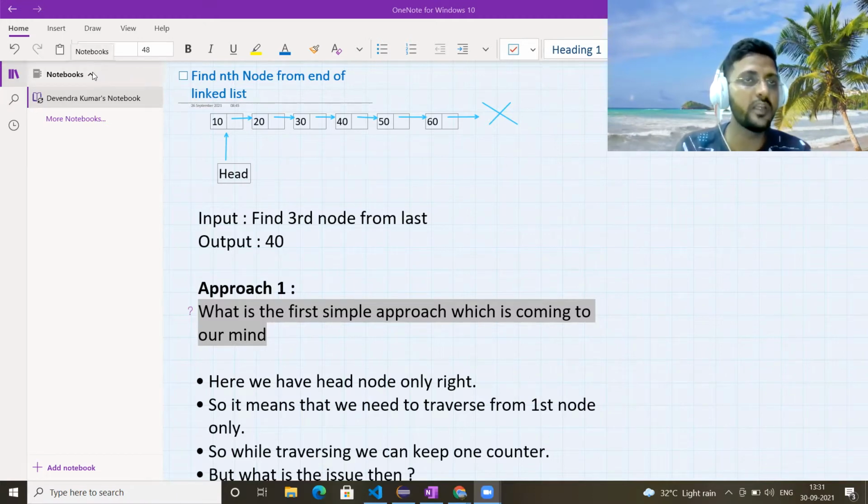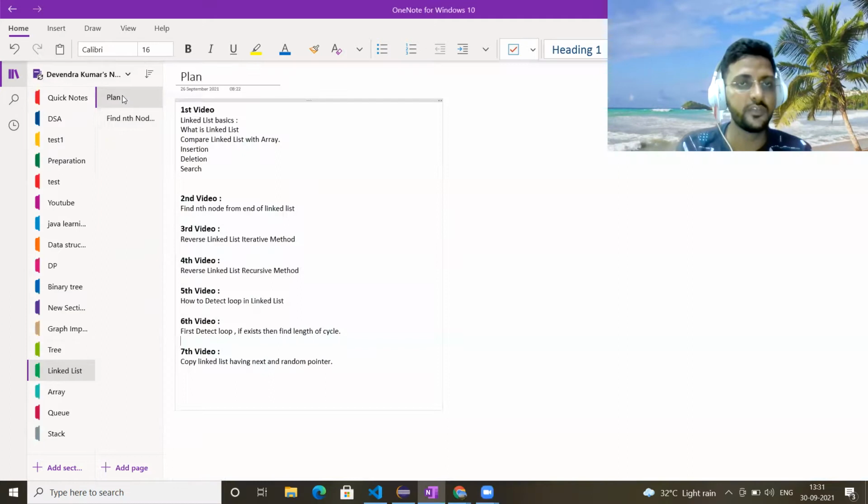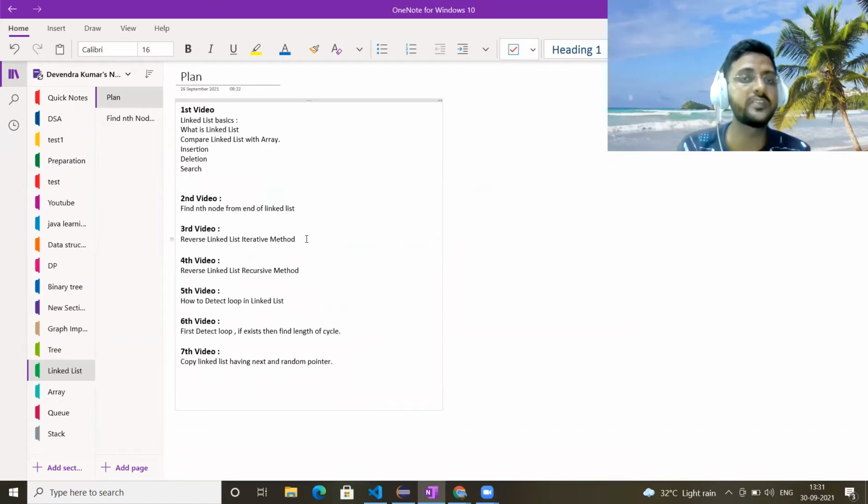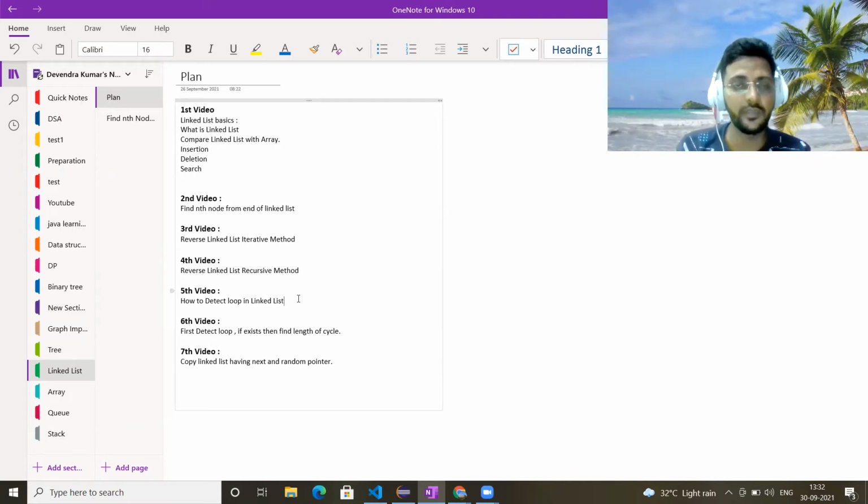Now let me quickly show you what our plan is. We will discuss these questions. One is to find the nth node from the end of the linked list. Then how to reverse a linked list using the recursive or the iterative method. Then how to find a loop in a linked list, how to detect a loop in the linked list. Then if we have a loop, how to find the length of the cycle. Okay, the length of the loop, you can say.